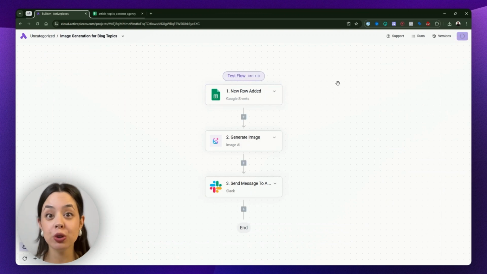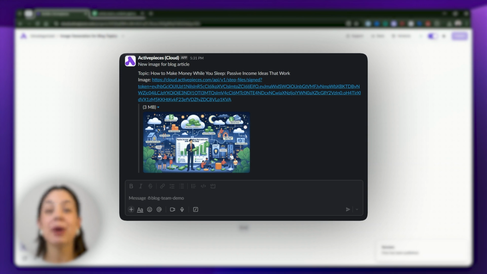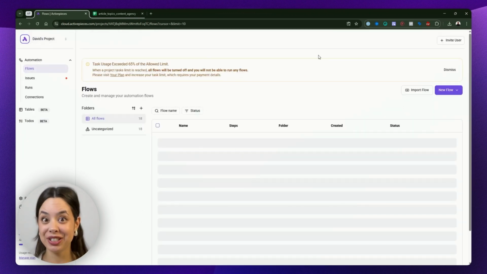Now, every time a new topic is added to your Google Sheet, AI will generate an image and send it to your team automatically. No more manual design work, just fast AI-powered content creation that keeps your marketing workflow running smoothly.